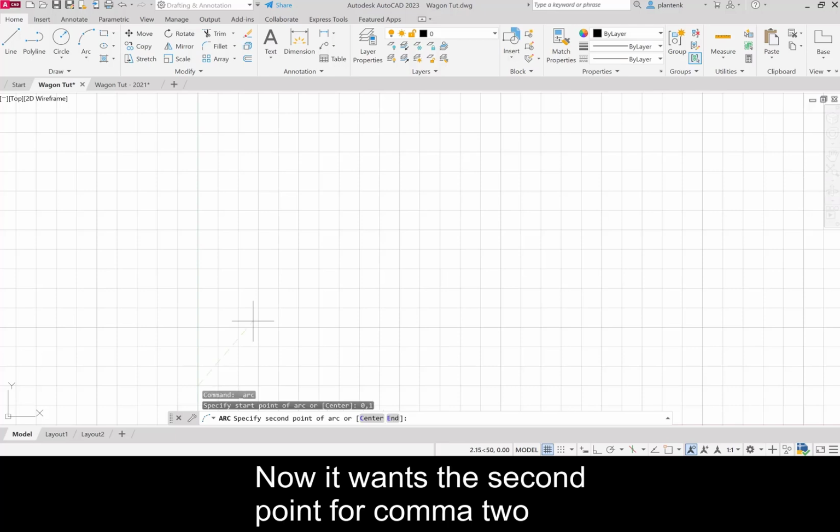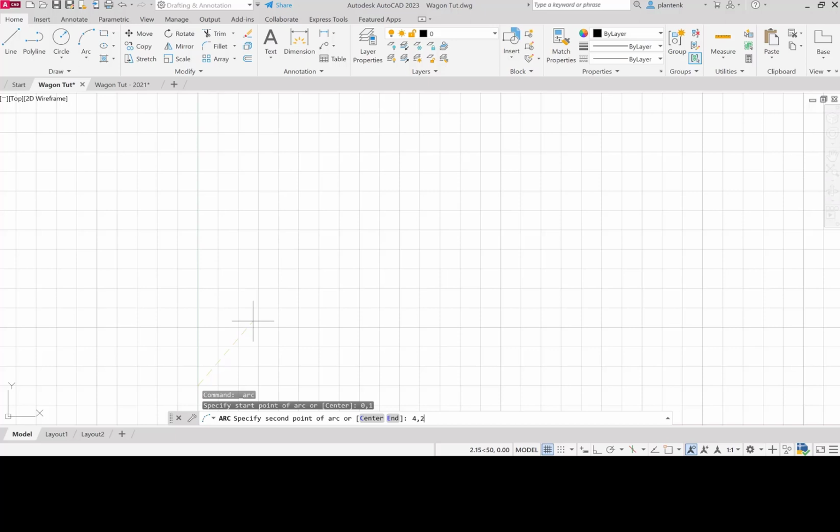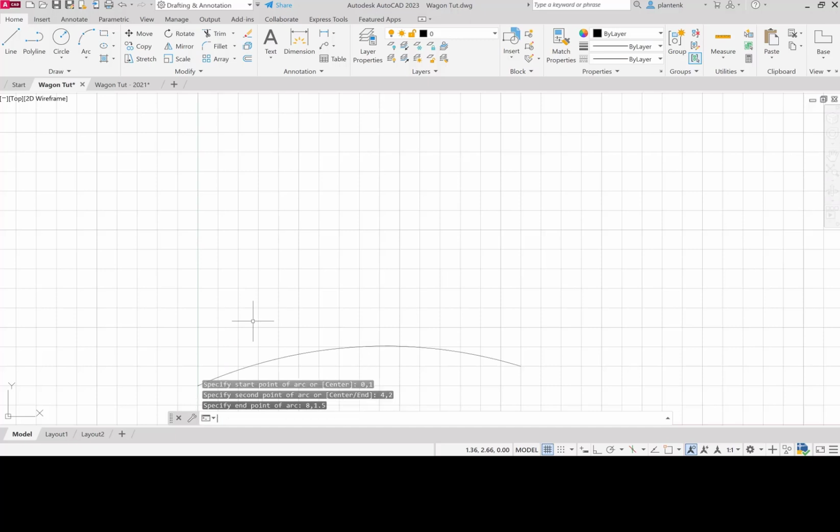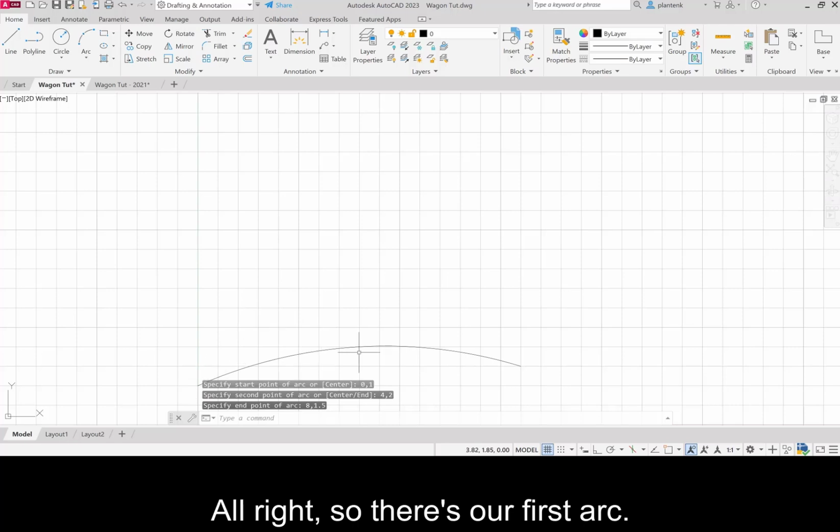Now it wants the second point, 4, 2. And it wants a third point, 8, 1.5. All right, so there's our first arc.